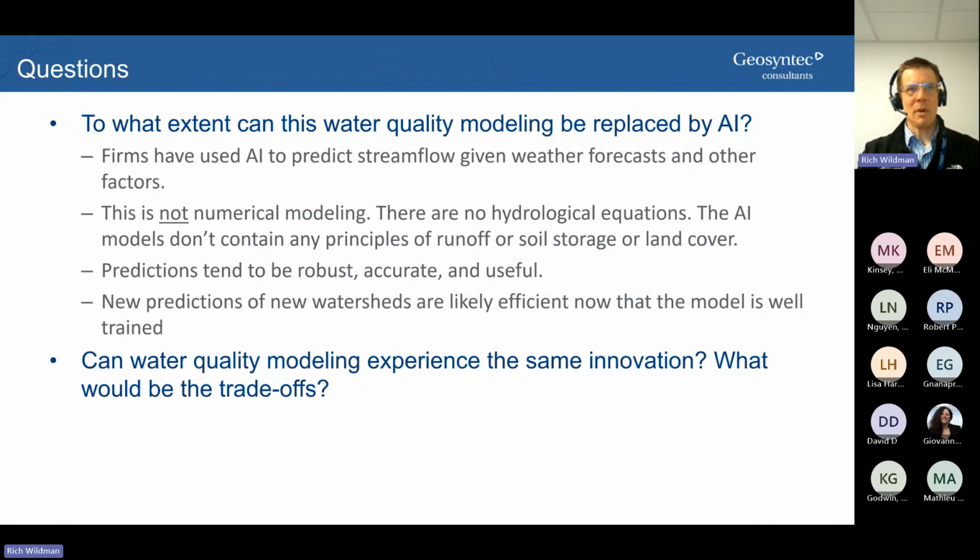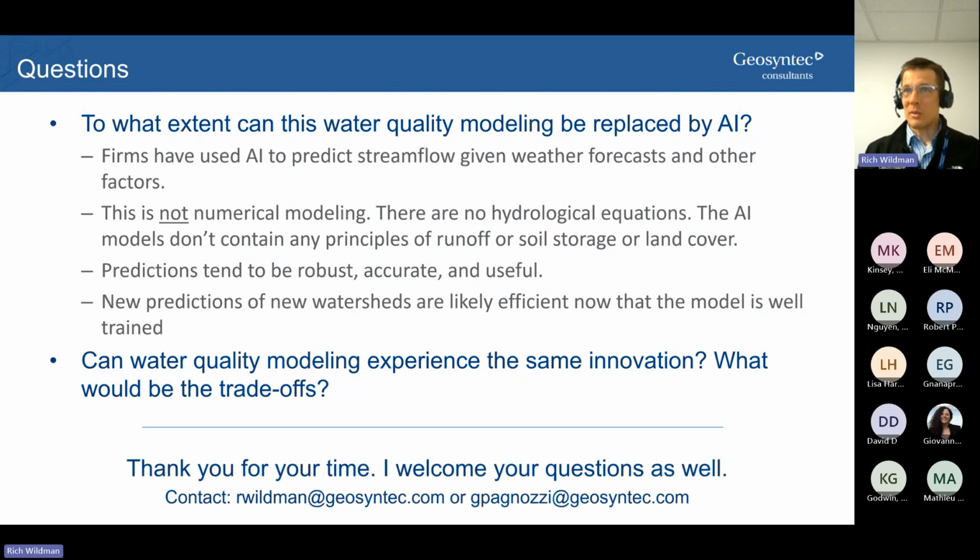Those are the questions I have on my mind, and if anyone has thoughts on them, I'd be super curious what you have to say. Otherwise, I welcome your questions as well. I put my contact information down here if anything I've said is particularly interesting, and Giovanna's is down here. If there's any difficulty reaching me, you can reach her and we'll get in touch.